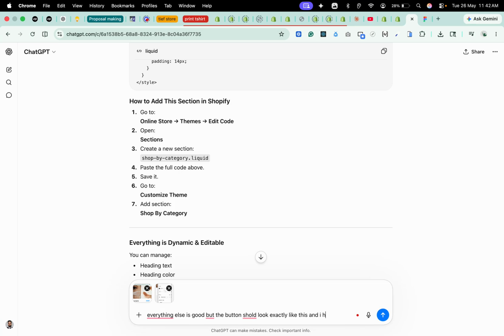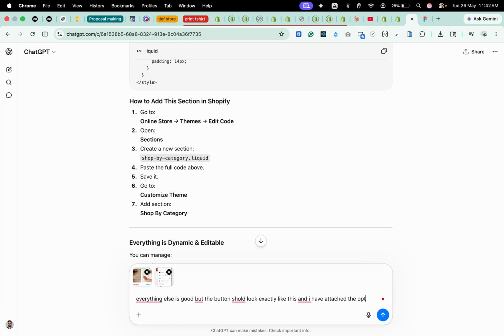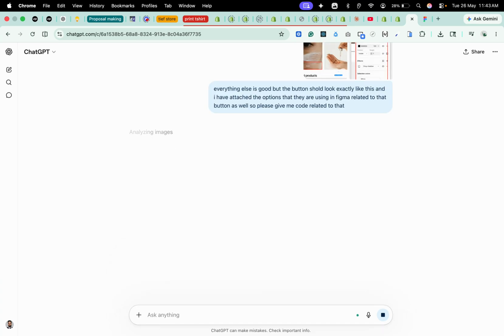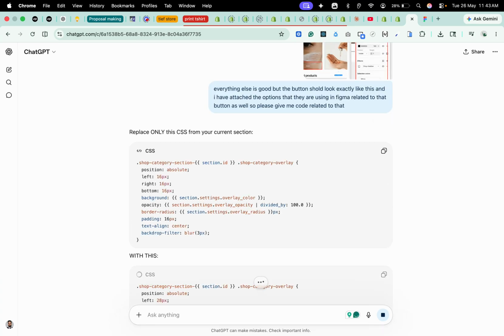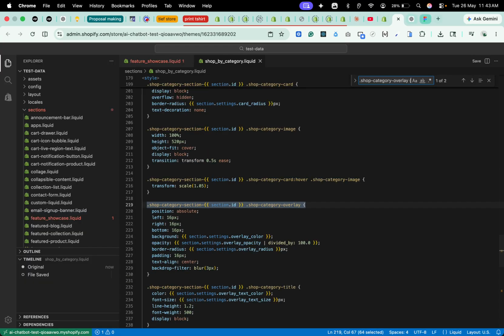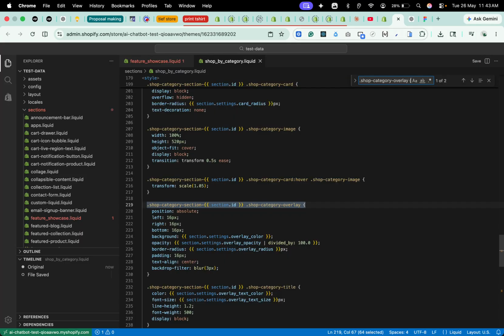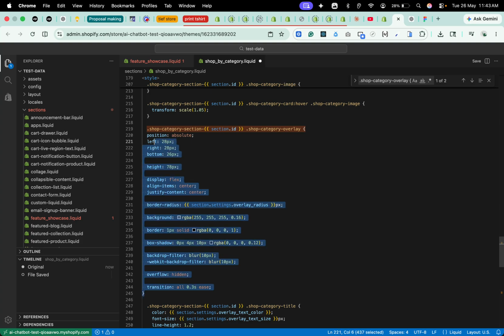Like this, and I have attached the options that they are using in Figma related to that button as well. So please give me code related to this. It is going to fix it for us. Replace only this CSS. So it is saying to find this CSS first. We have this CSS, and now we are going to replace it with this one. Okay, let's just replace it with this one.